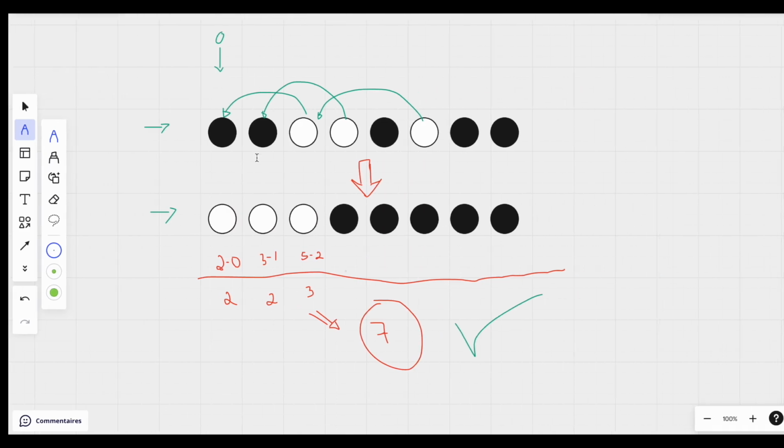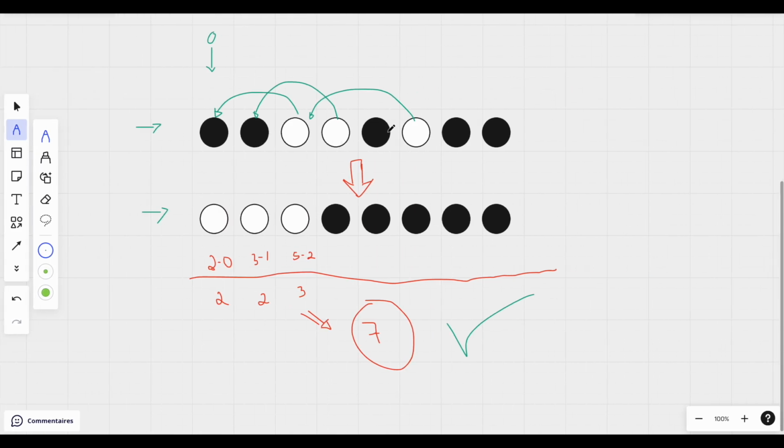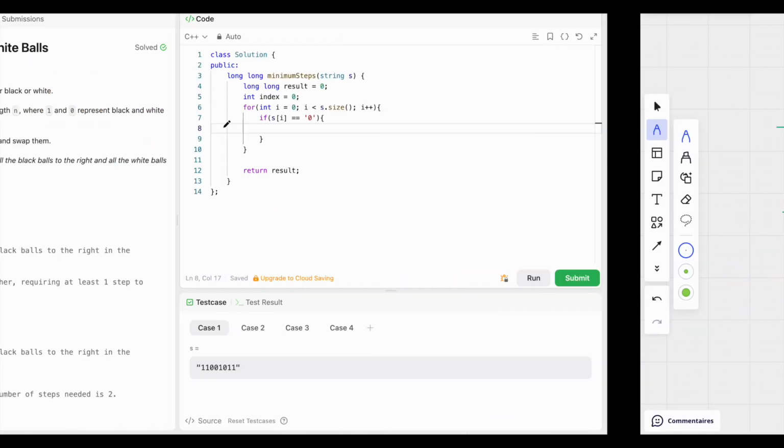Keep in mind that you can do it on both sides. You can decide to move the 1s like this, or you can move the 0s like this. You choose the one you're more comfortable with. Both approaches are valid.